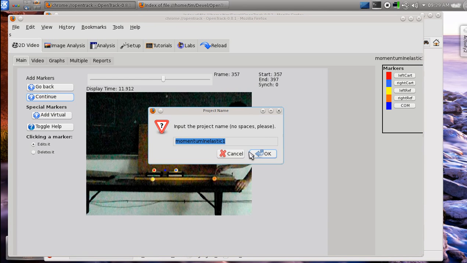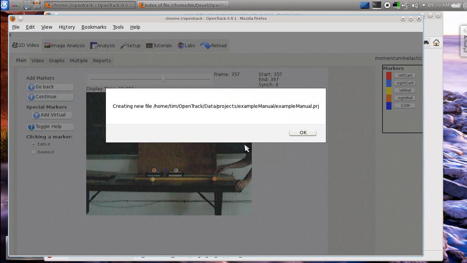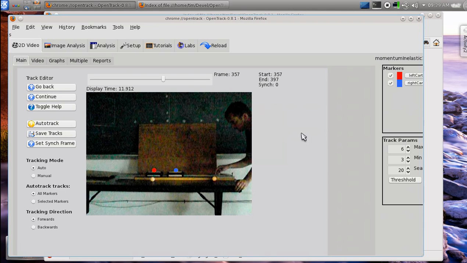Now I'll hit continue. Project name, example manual. Okay, so it creates that project. Now, notice that the only two markers that show up here are the left and the right cart, and that's because they're the only markers that really need tracking. Everything else doesn't need tracking.